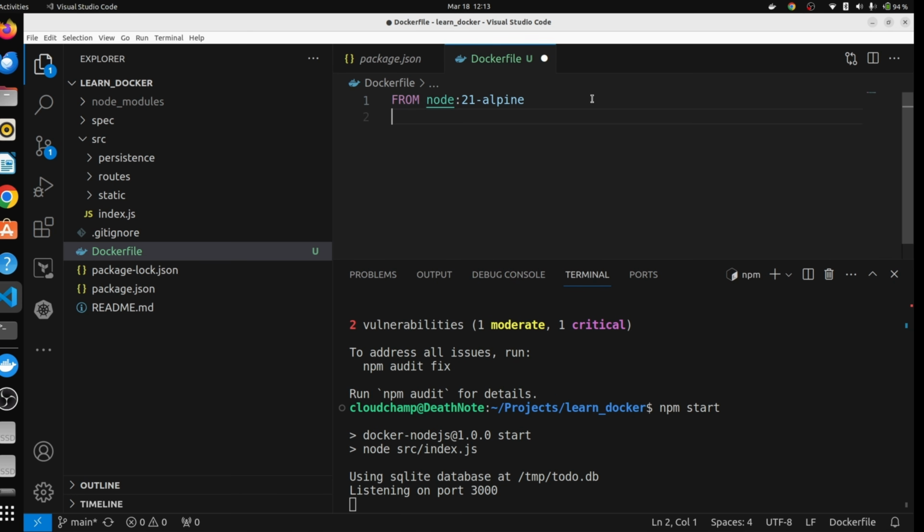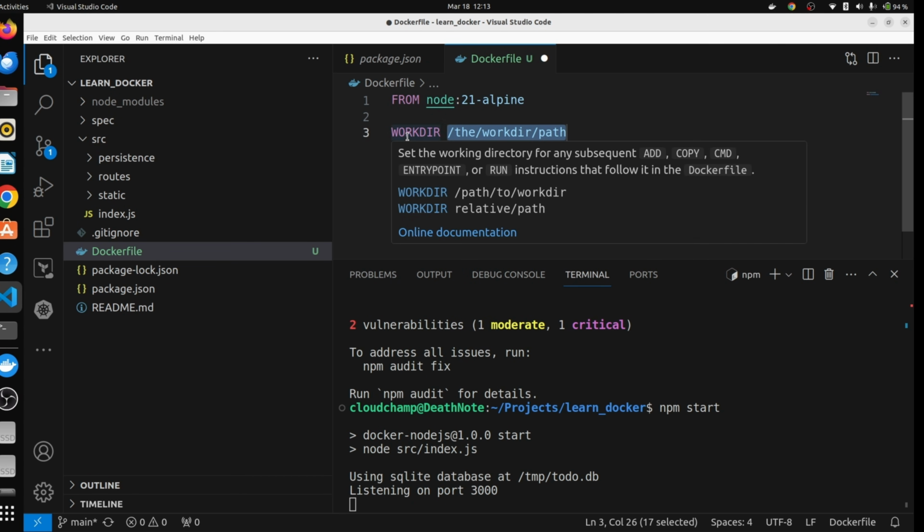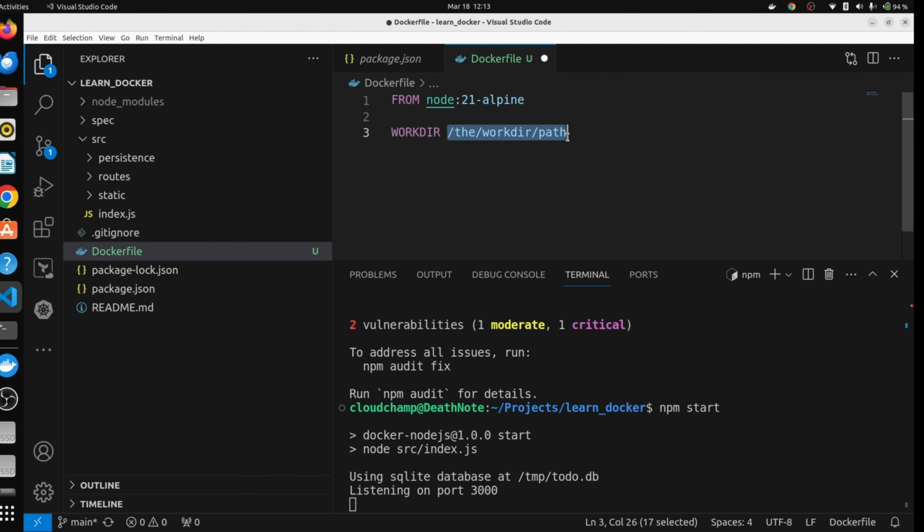Once we have the base image set, I'm going to set the working directory, which is the folder inside the container where I want to start working from. You can see WORKDIR is setting the working directory for any subsequent ADD or COPY command that follows in the Dockerfile. So once I set this working directory, all the next instructions will be running inside this particular folder, which I'm going to set as /usr/src/app.